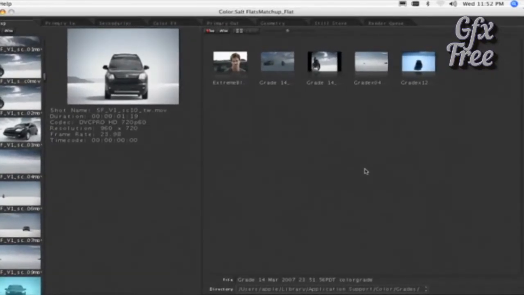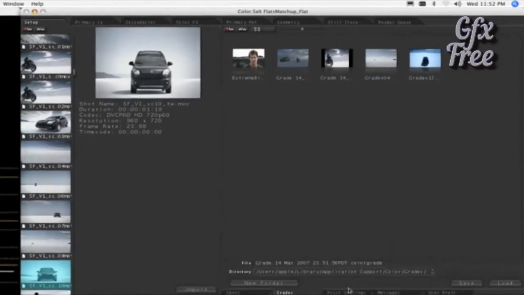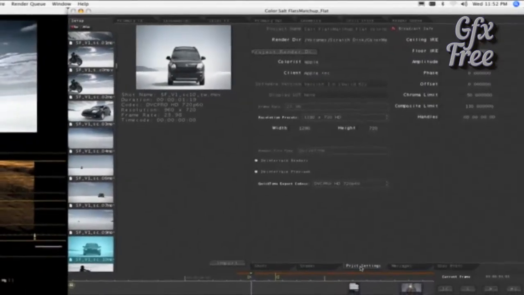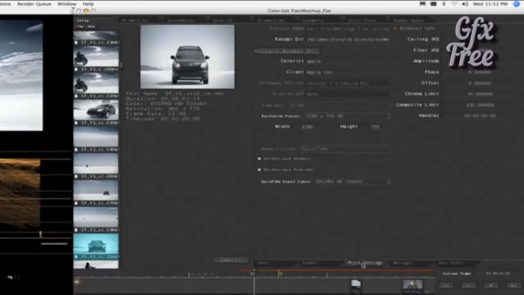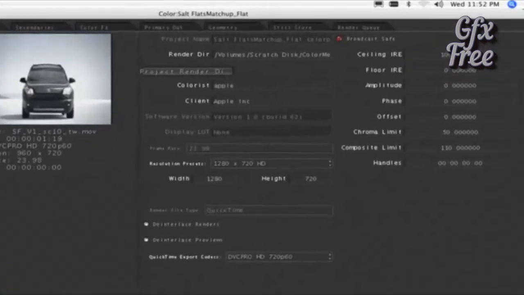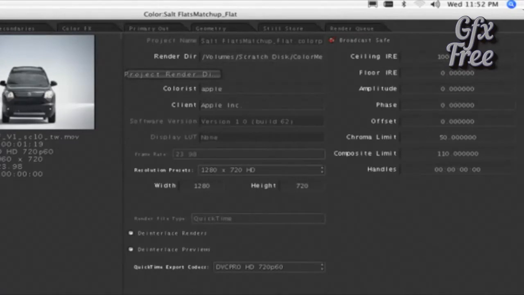The Project Settings tab provides all the particulars about a project, like colorist name, project resolution, project name, render directory, and so on. Of important note, this is where you enable Broadcast Safe.